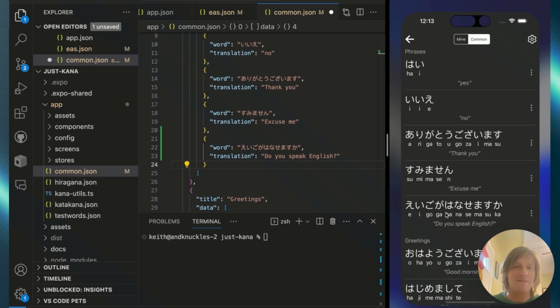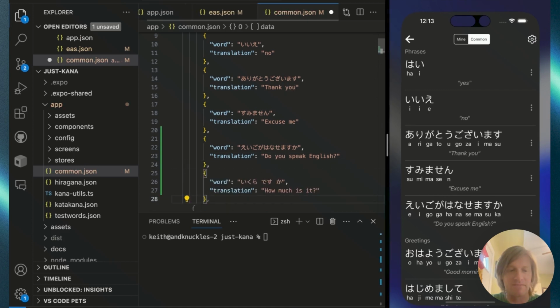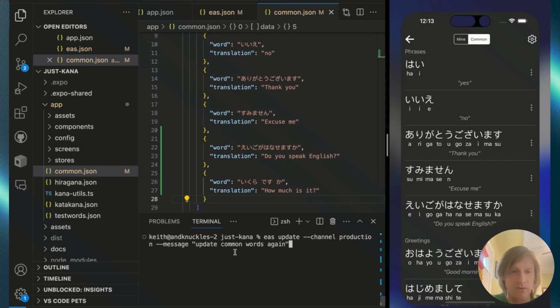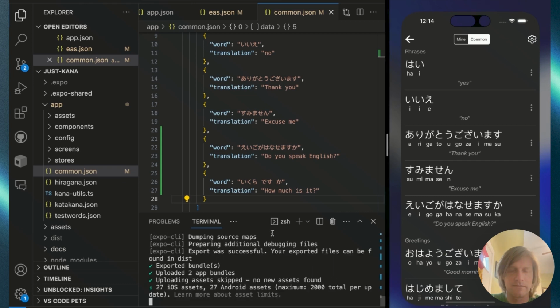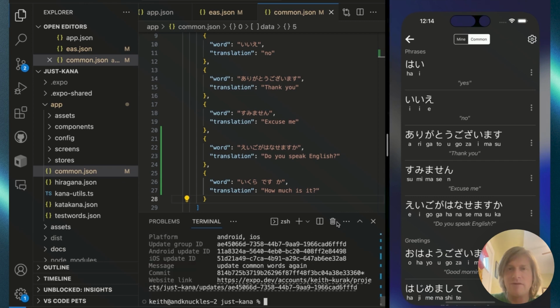So to test out updates, I'm going to add a new phrase to the dictionary. We're going to add "how much is it?" So let's save that. We're going to run an update, common words again, channel production. Let's run it. The update is now published.